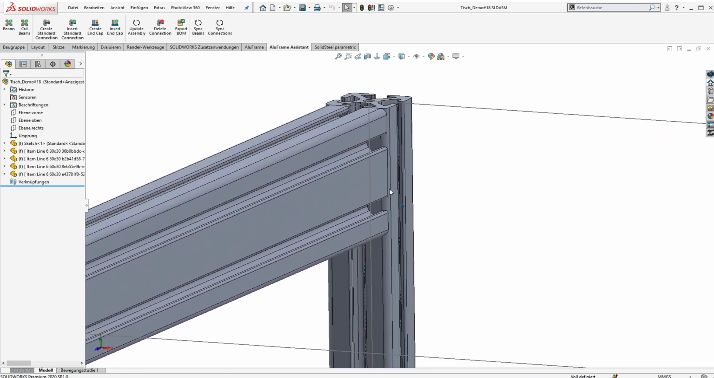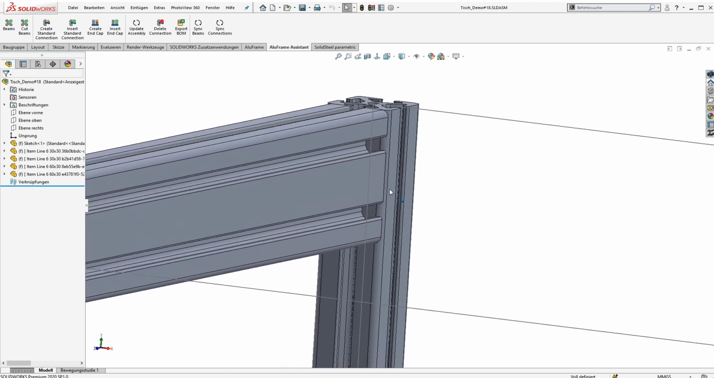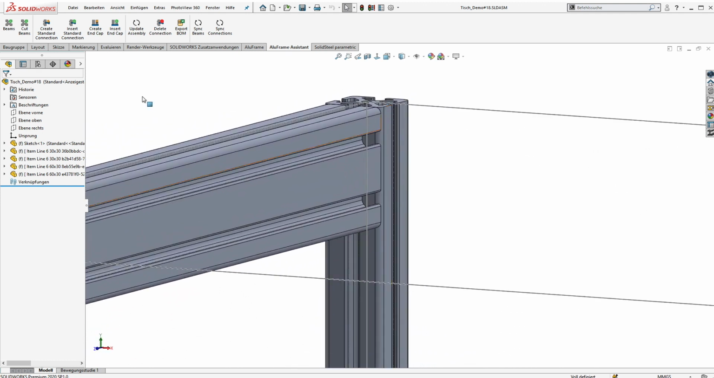In the next step, we want to create some of these typical connections for these extruded aluminium profiles between the beams. Because there are so many different manufacturers and so many different connection types, there are no connections in the library by default. But this is not a disadvantage of the software. The AluFrame Assistant has an intelligent, self-learning database. So you can easily create your own individual database inside of the SolidWorks user interface.